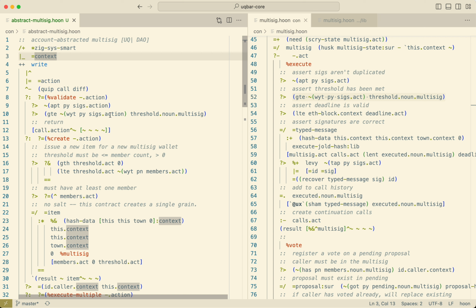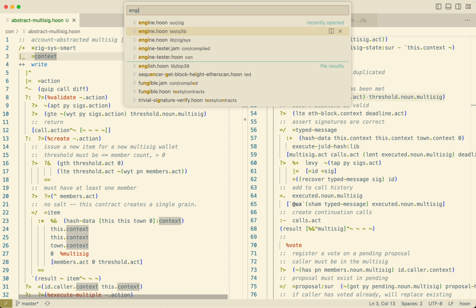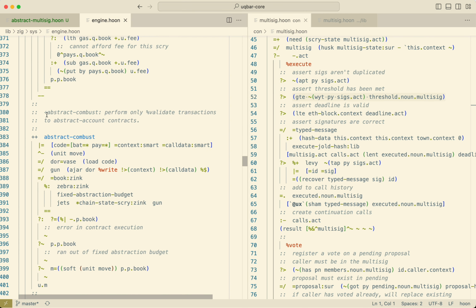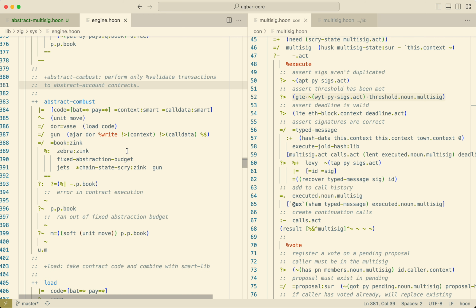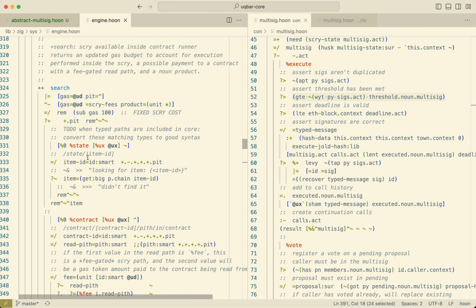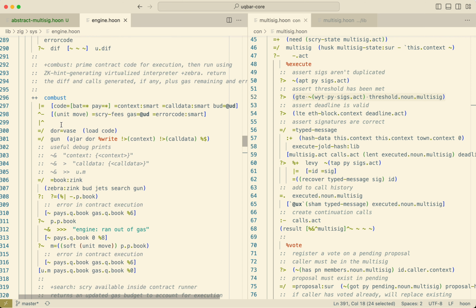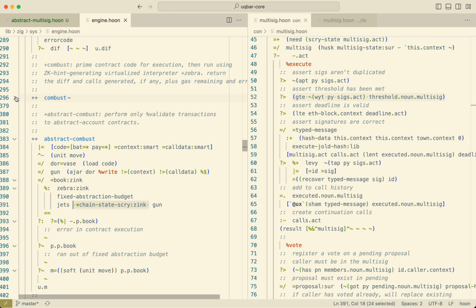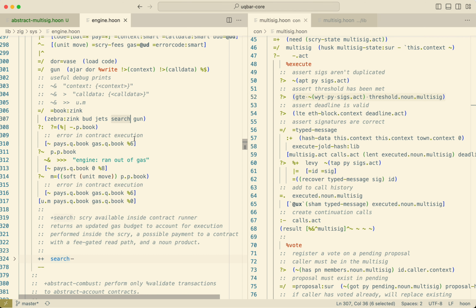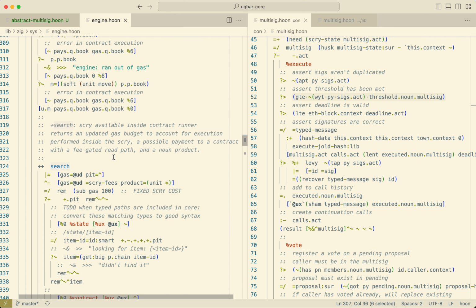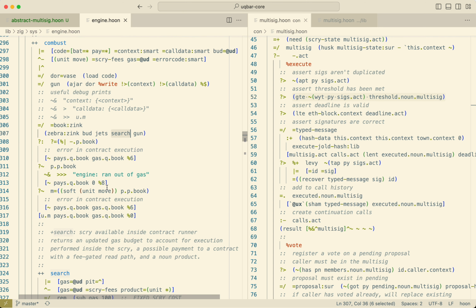Yeah, let's go ahead and change that. All right, engine changes. Let's change that in abstract combust so we have access to a real scry instead of this bunted scry. Which is not difficult to do, because look, we have the search function right here. So we have search in regular combust. I'll just literally... well, I might have to adjust the way this is set up, because this makes scry fees.